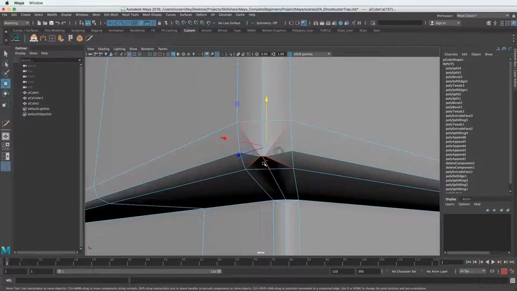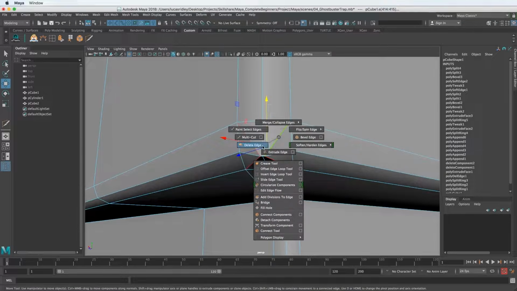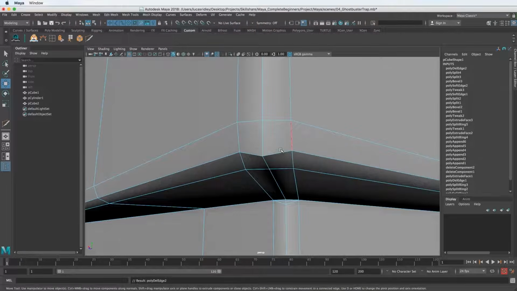Actually, we need these in the center, so I'm control clicking and dragging those. Now I'm going to shift, right click, delete edge, and now we have that.